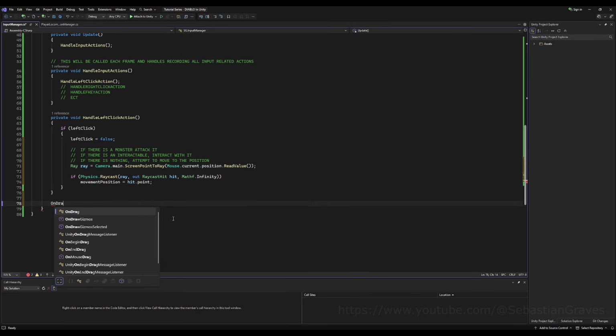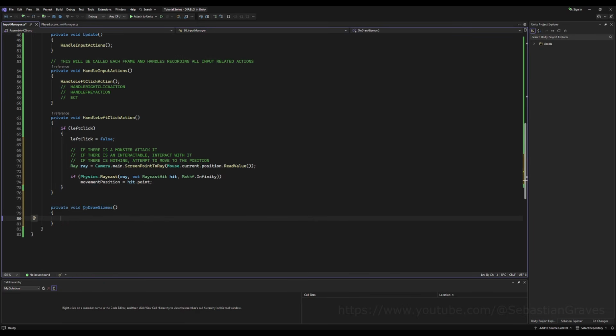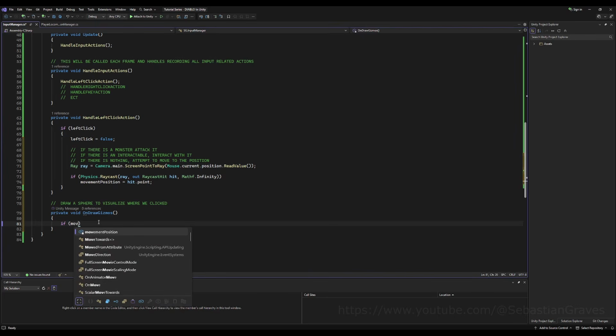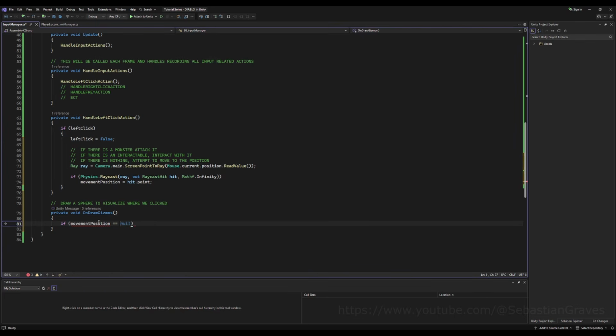Okay? Now let's go to OnDrawGizmos, and I'm going to make it draw a red sphere wherever it hit. We're going to do that by saying if our movement position is equal to Vector3.zero, because that's what initializes that. So basically, if we've never clicked anything, then simply return. Well, we don't need to draw anything. So if we haven't clicked anywhere yet, the position is still 0, 0, 0, do nothing, right? Then we're going to say Gizmos.color is equal to Color.red.